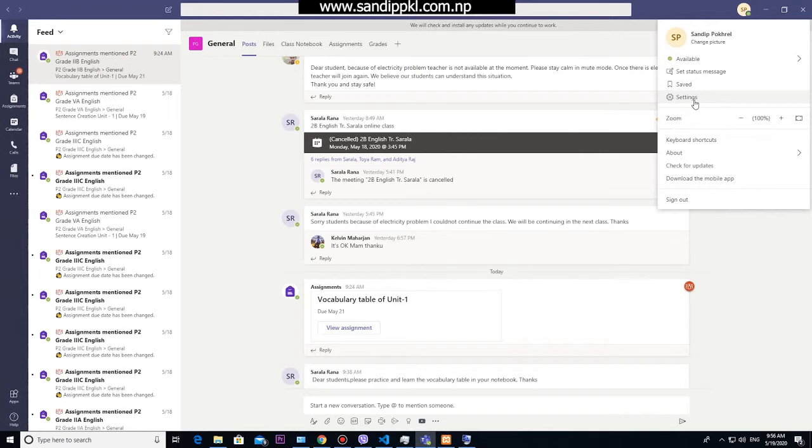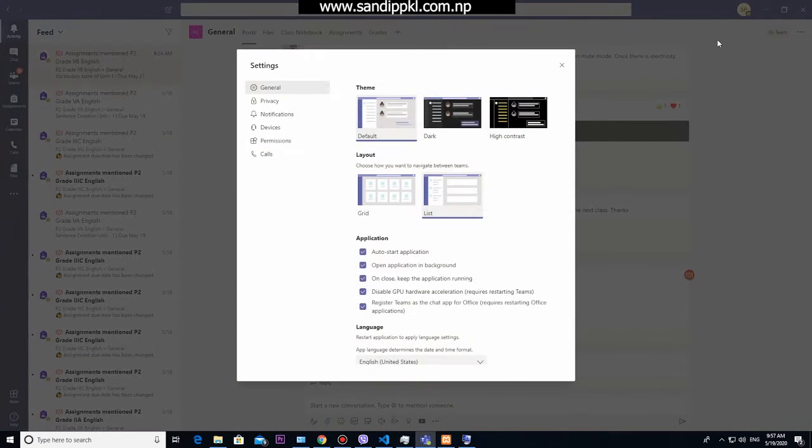Now we are heading to settings. Let's click settings. Inside settings we can see general. Inside this you can change your theme, layout, application. Auto start application, open application in background, on close keep the application running, disable GPU hardware acceleration requires restarting Teams. Now it's disabled, I will enable it. And register Teams as the chat app for Office requires restarting Office applications. It's enabled, we need to disable this.